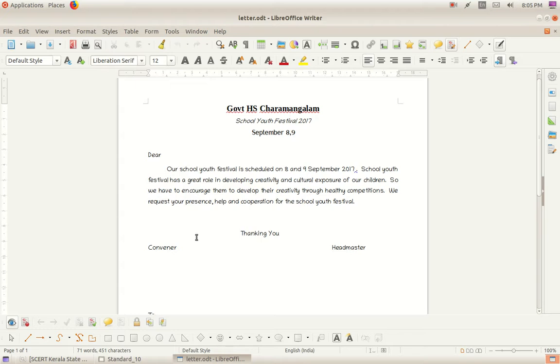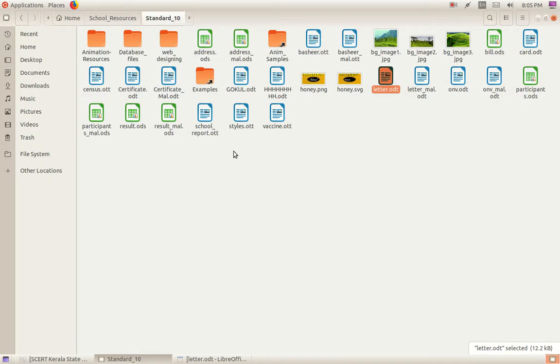What you have is one letter prepared without name and address. For the practical section, you will not need to prepare the letter. Is it clear? The letter will be given for the practical examination. Okay, a letter is given for you. Then the address will also be given.